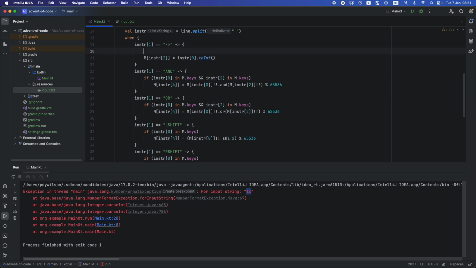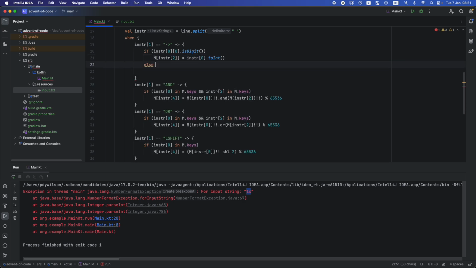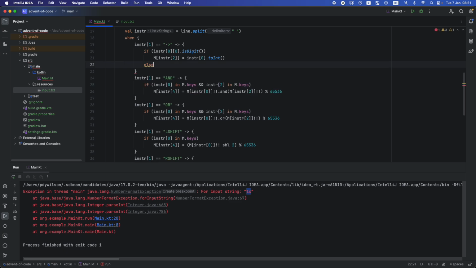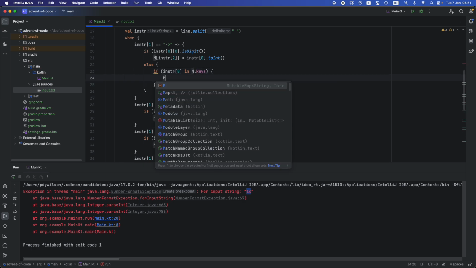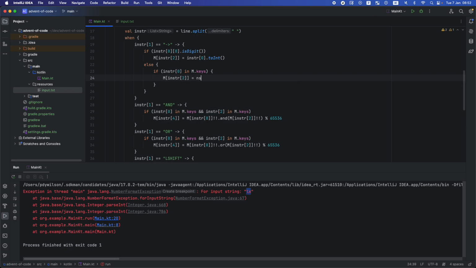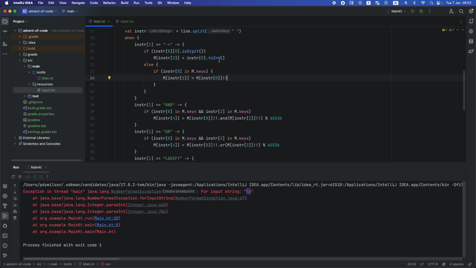Then we have to check if instruction, let's take the first, that's a digit, then we can go for it, else we have to check instruction 0 in m.keys, we can go m at instruction 2 is m at instruction 0, because it's copying from one register to the other. Okay.